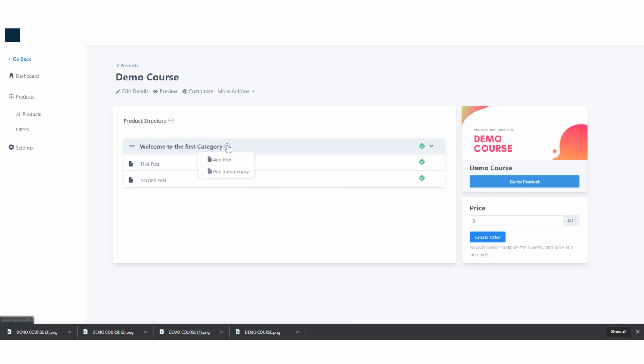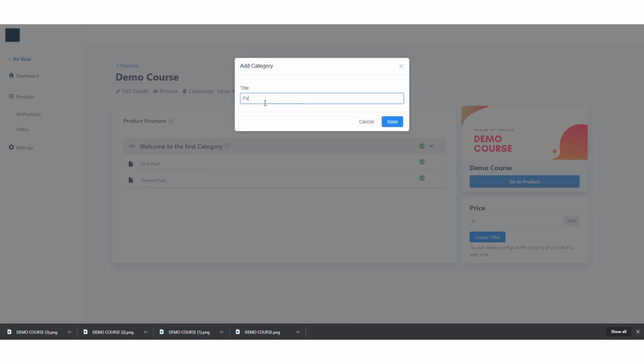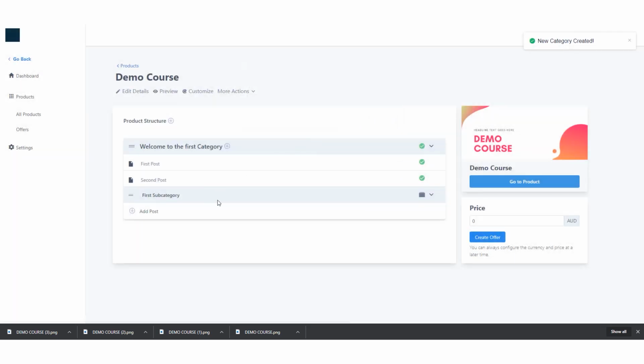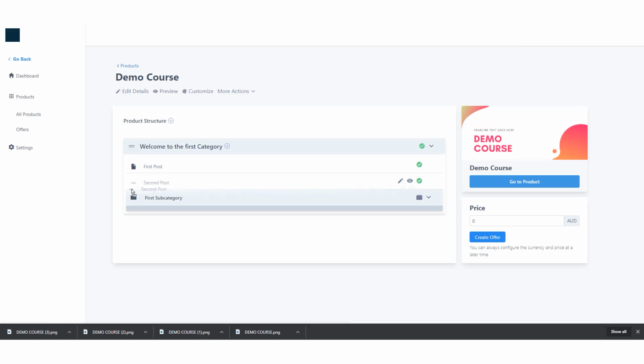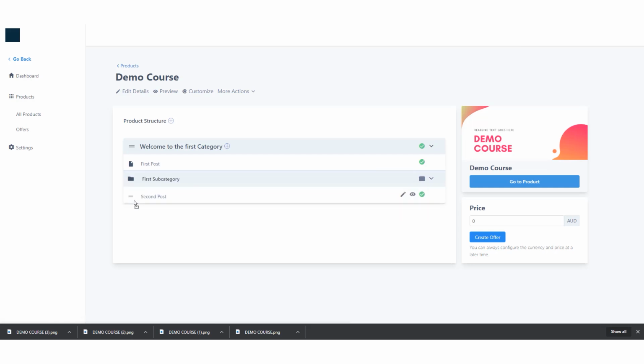So I'm going to add a subcategory to this first category. Okay, and I'm going to call this first subcategory. Okay, so now what we have is a folder within the posts here. Now I can either add a new post here, or I can actually just click and drag an existing post underneath that subcategory. Okay, but notice that the subcategory is currently in draft mode. Okay, so this second post would now disappear.